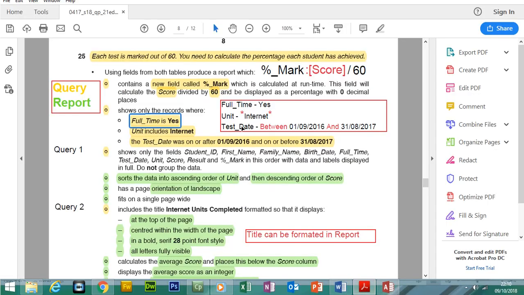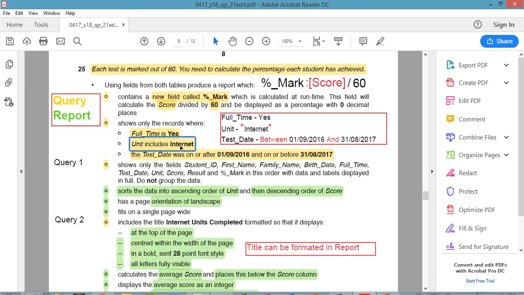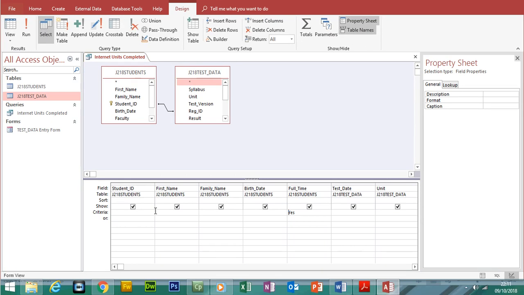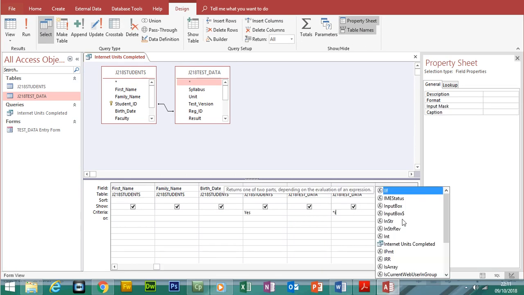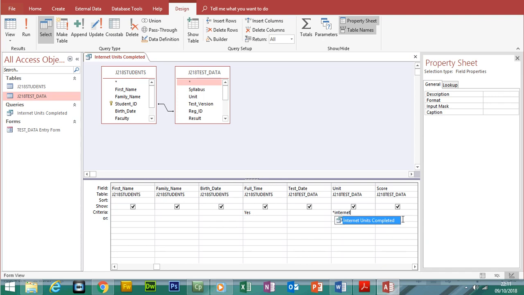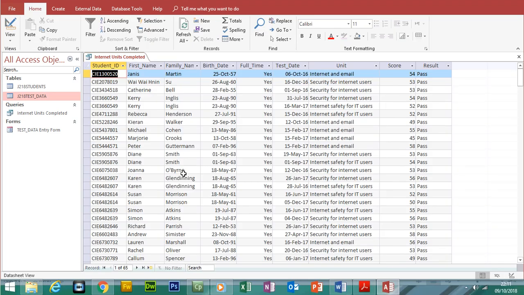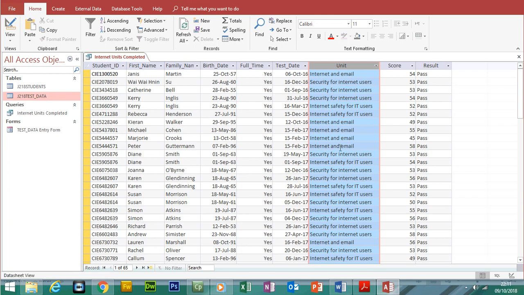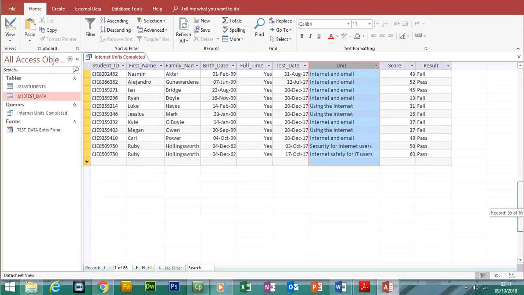Okay, next search criteria is unit includes internet. Remember I said internet is not the only word, so you can't just type internet. Internet is part of many words in a field. So what you need to do, under unit, is type in star, internet, star, and this will find anything that contains internet. Run. So we're now down to 65 records, and as you can see, we can see internet in all of these fields here. So you can go down and have a look.